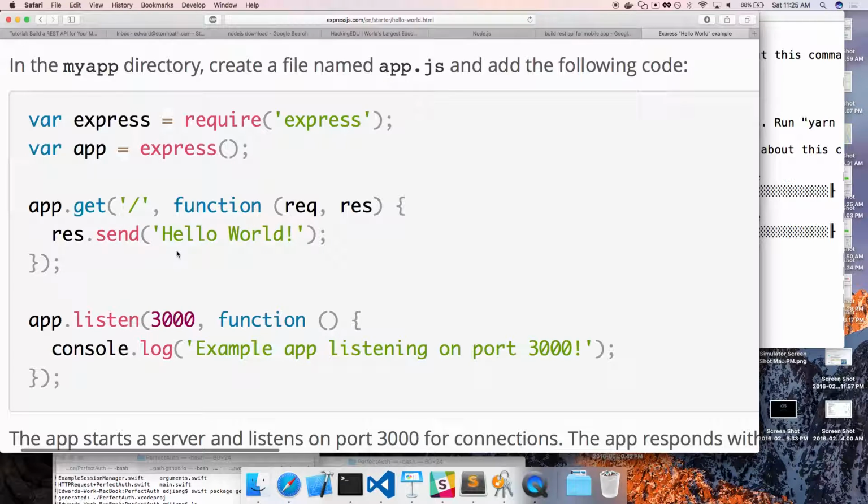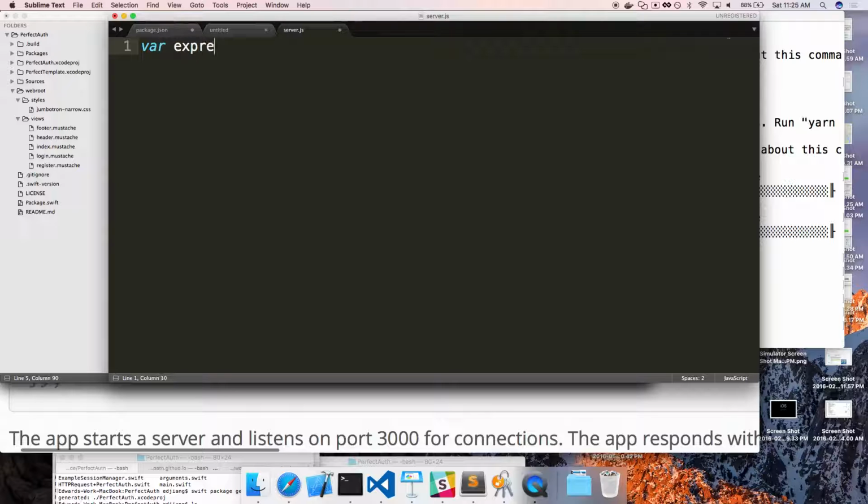So the first line says var express equals require('express'). What this require statement does in Node.js is import the Express package that we just installed and set express, this object, to that package. Different packages will export their APIs in different ways, but in this case, we say var express equals require('express'). And now we have this Express object in our project, and we'll be able to use it however we want.